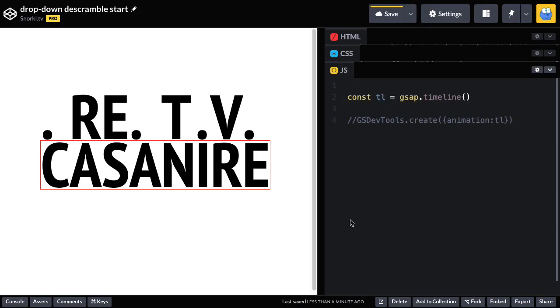All right, so over in my JavaScript panel, I just have a basic timeline. I have some code commented out for GSDevTools. But before I start animating things, I need to set things up so they're in their start positions.